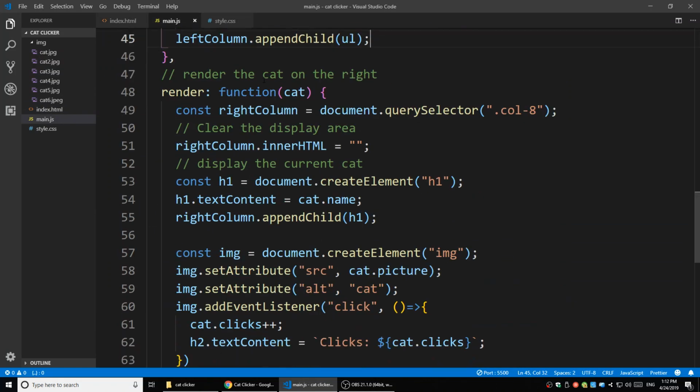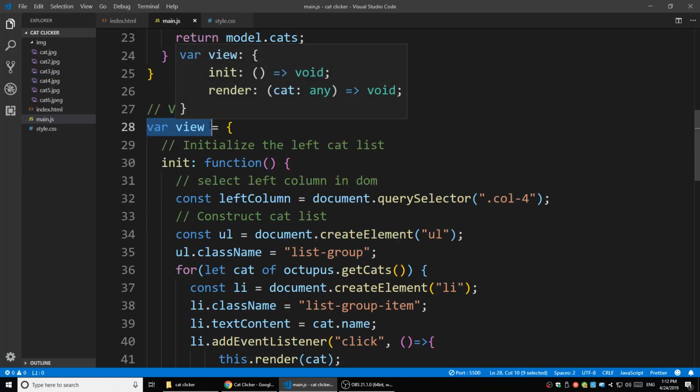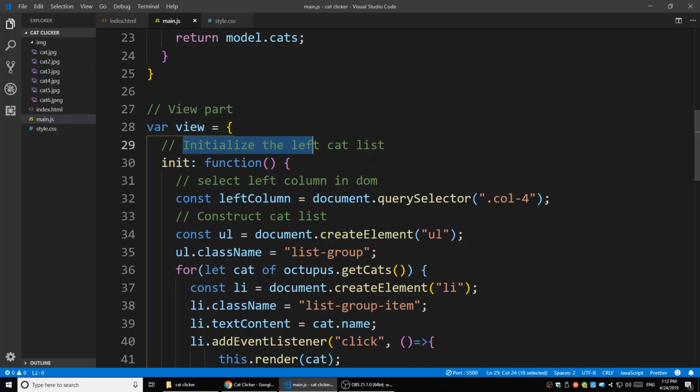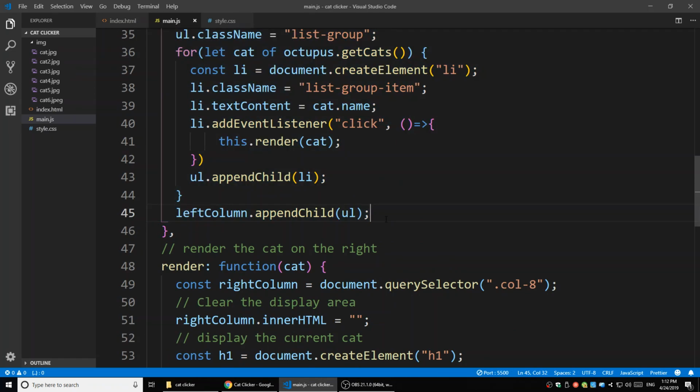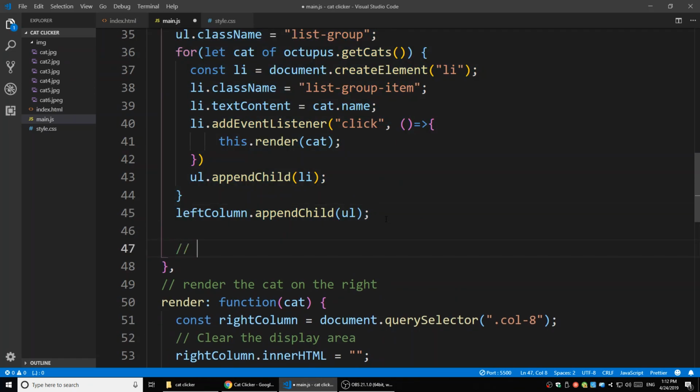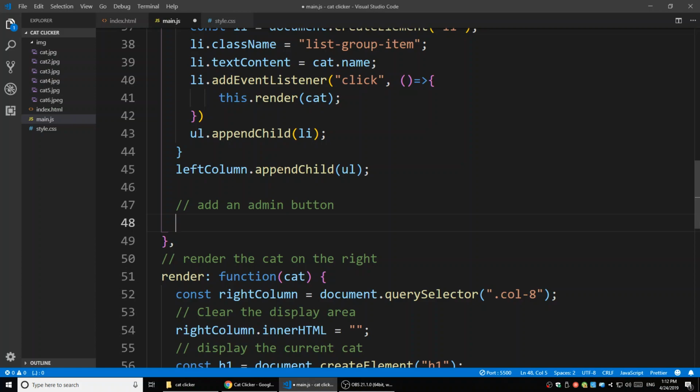In the view part, here is a view, right? Well, we're adding the button, so it's definitely going to be in the view. And in the initialize, the left cat list, after we initialize the list, I also want to add an admin button to it. So let's create this button.